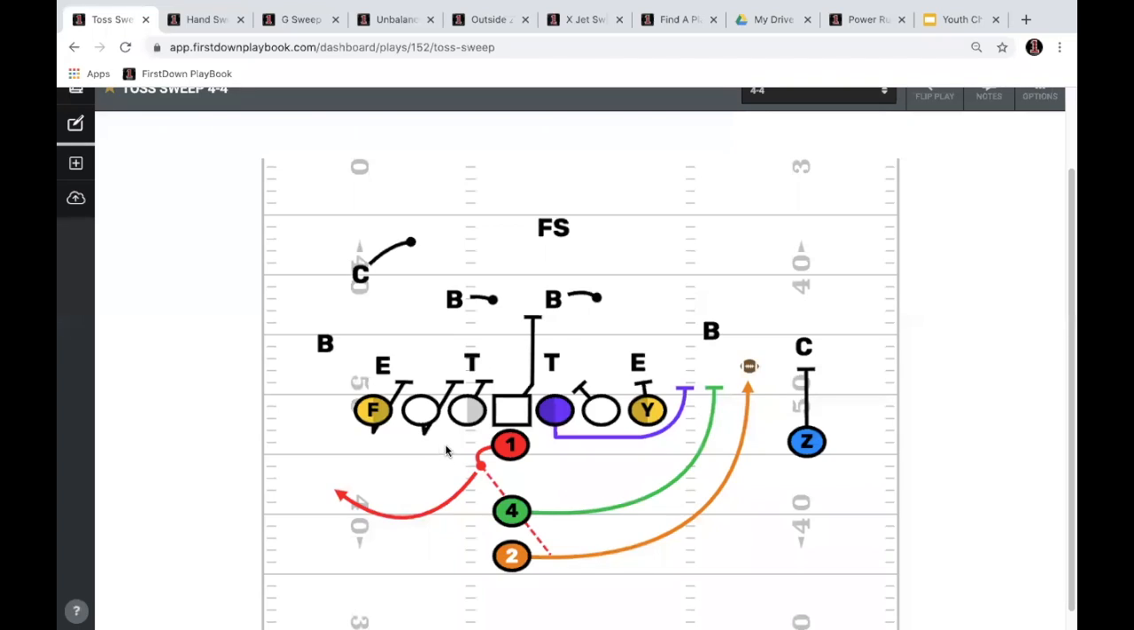Now, after you do that, there are a couple of different ways you can do it. You can take your quarterback and get them out in front of your sweep too.